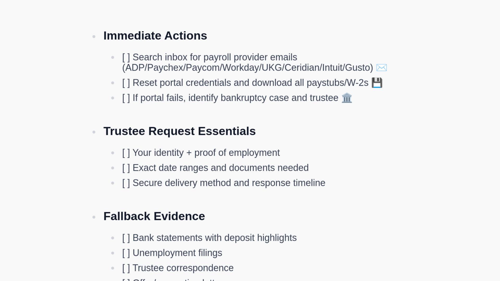The immediate actions include searching your inbox for payroll provider emails, resetting portal credentials, and downloading all pay stubs and W-2s. If the portal fails, identify the bankruptcy case and the trustee. For trustee requests, include your identity, proof of employment, the exact date ranges and documents needed, and a secure delivery method with a response timeline. For fallback evidence, collect bank statements showing deposits, unemployment filings, trustee correspondence, and any offer or separation letters.